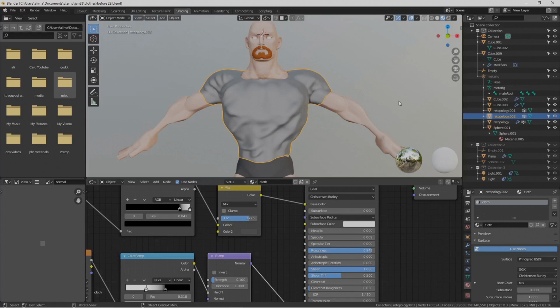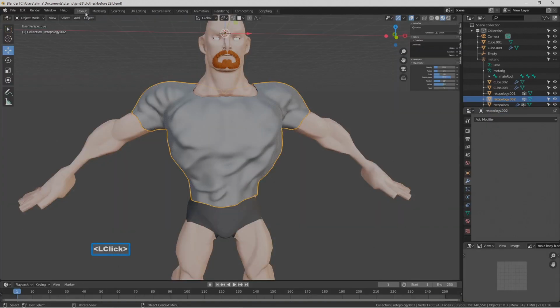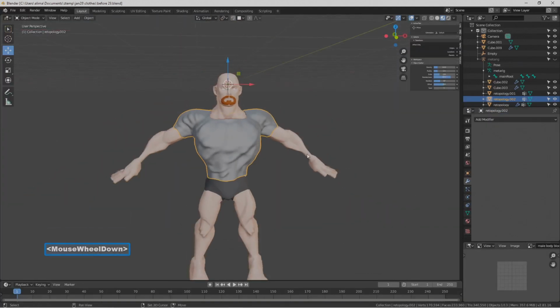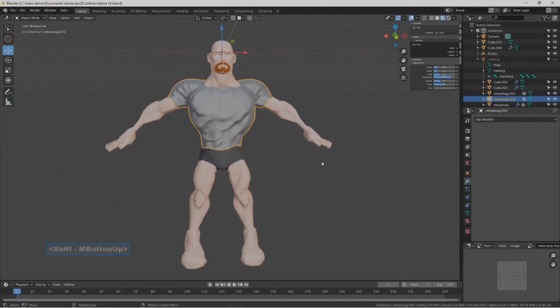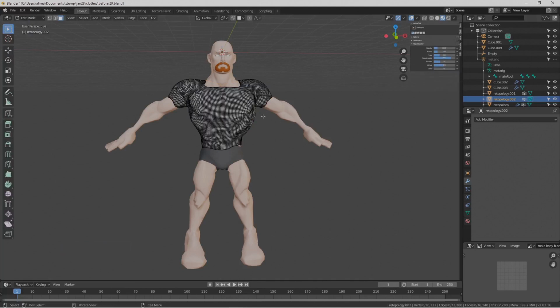Okay, what we're going to do now is pretty much repeat this process by making pants. So we're going back to layout. Okay, I'm going to go to edit mode just to take a quick look at this shirt.